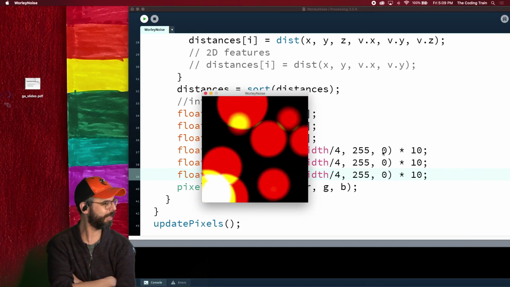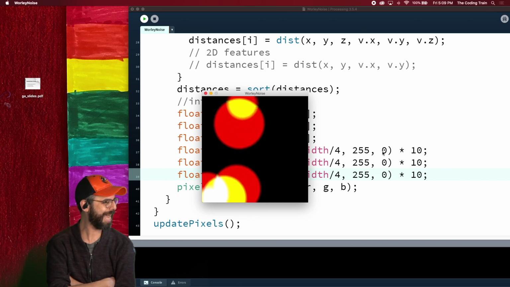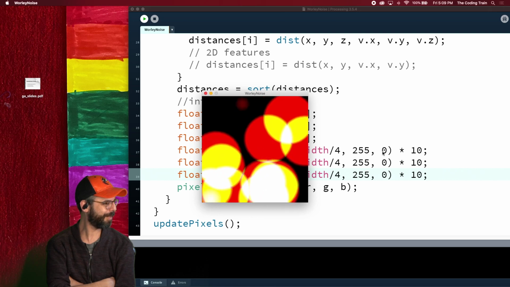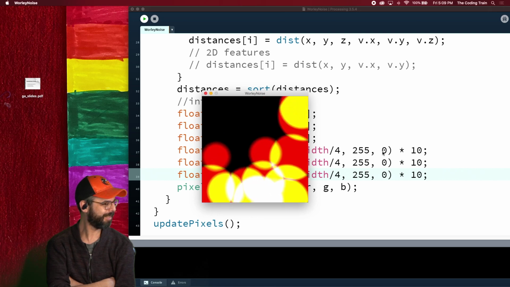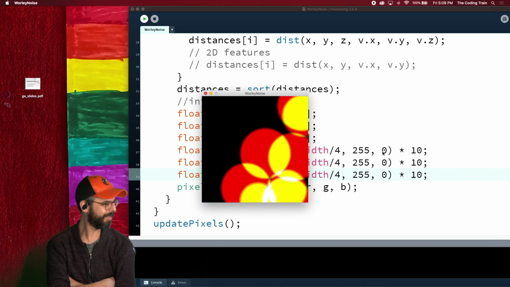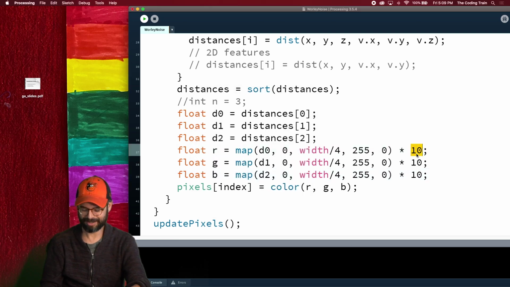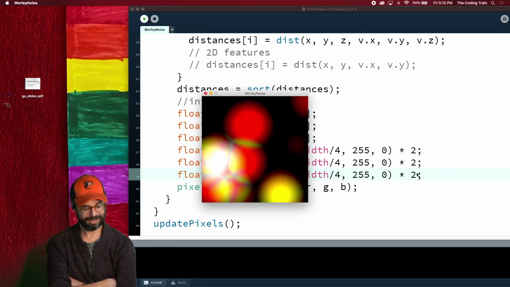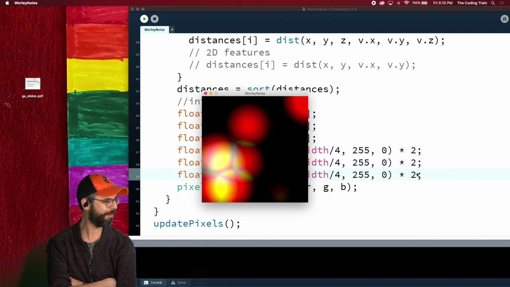Whoa, that's kind of interesting. Some sort of an accidental additive blending effect that I didn't mean. Whoa, that's pretty interesting. Yeah. This is more like I was hoping. Just give it a little glow effect.